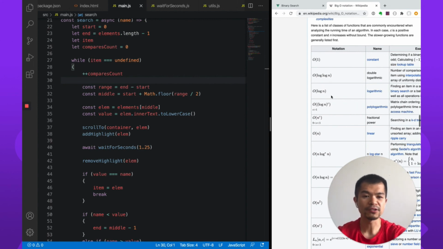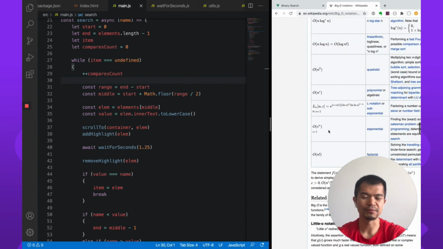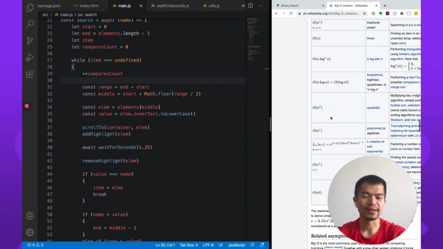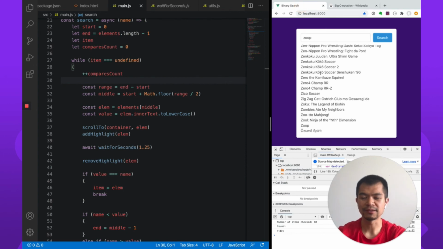So binary search is O of log n. I don't know what log n is. I'm not even sure how you would visually think about log n. But basically, it's one of the fastest algorithms you could do. It is O of log n. So anything further up this list, good. Anything down this list, not as good. But if you have to use it, then that's what you'll have to use. So that is the time complexity in big O notation for binary search.